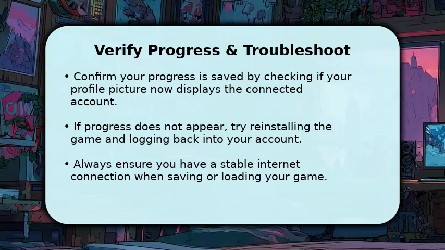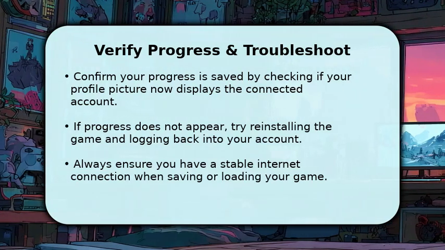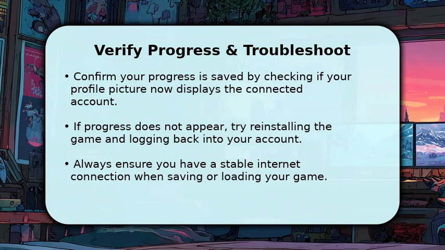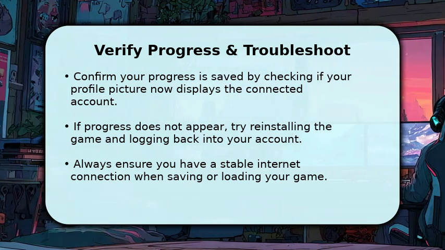After connecting, always verify that your progress has successfully saved. You should see your Facebook profile picture or King account avatar displayed within the game.